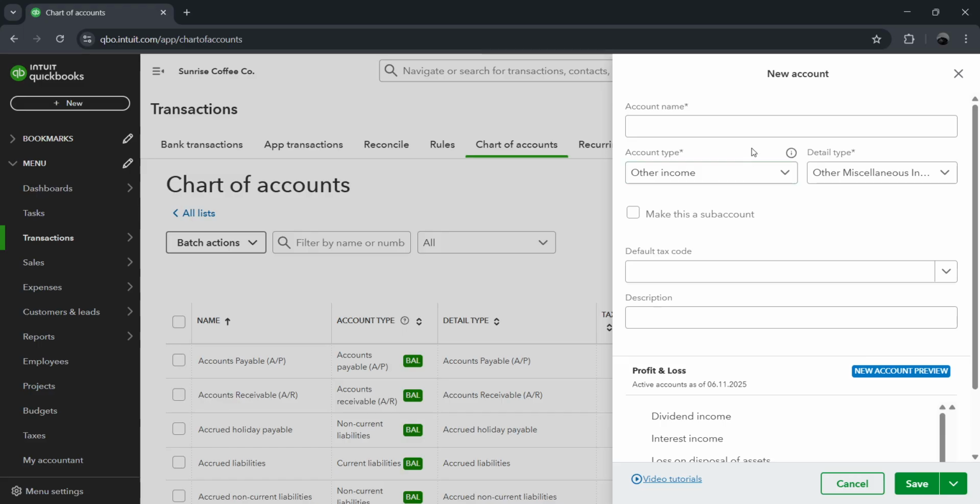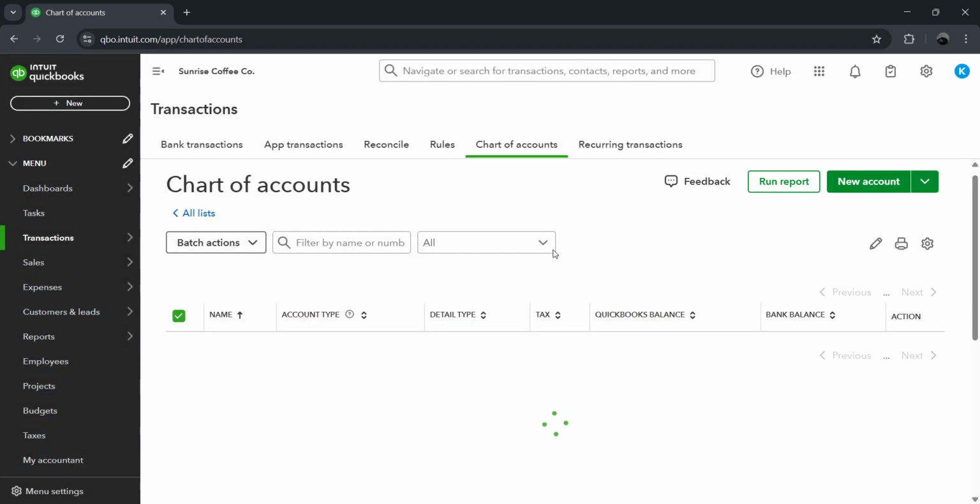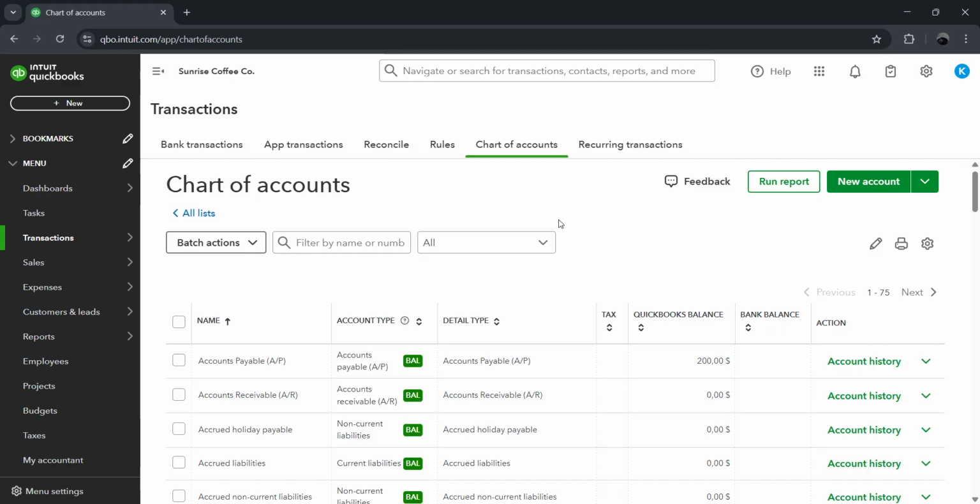In the name field, type something clear like Government Grants Income so you can easily identify it later when reviewing reports or running tax summaries. Once that's done, click Save and Close to finalize the new account. You've now set up the proper category for recording your grant.